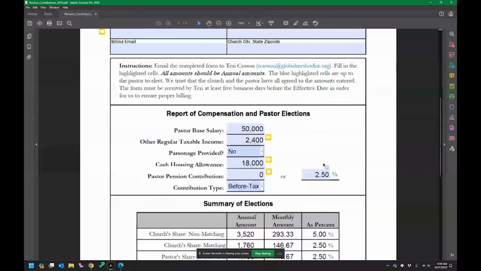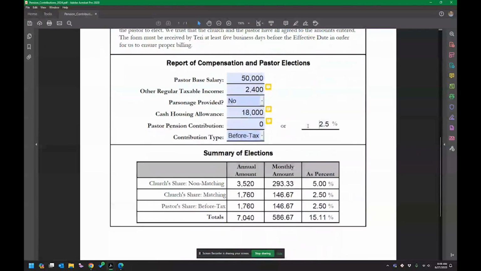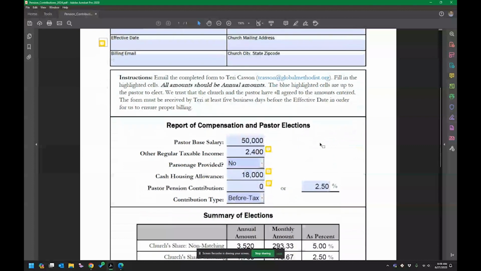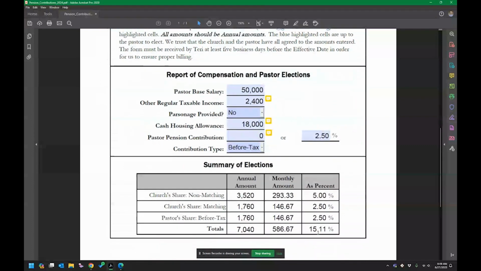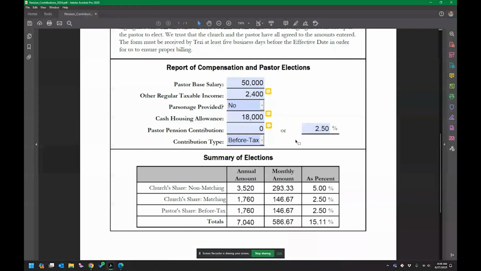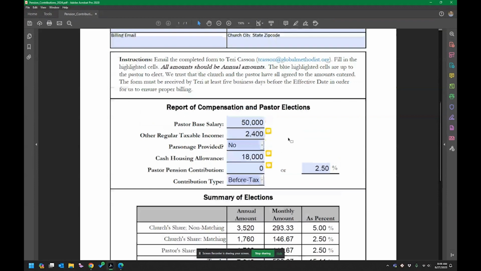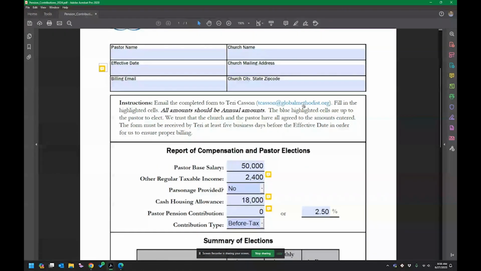And I don't know why, but that last percentage down here is not correct. It looks like the other dollar amounts are correct, but for whatever reason this last percentage is incorrect. I'll see if I can fix that before I send it out. But at least everything else looks correct. All right. And again, what you would do is save this, email it to Terry, and you should be good to go.